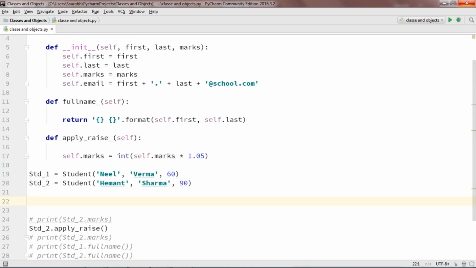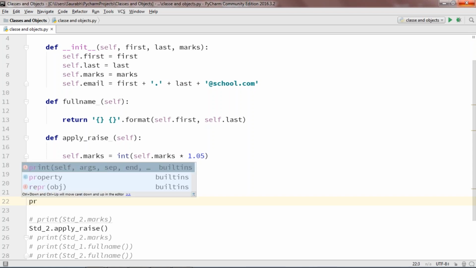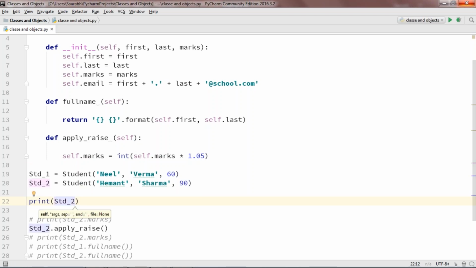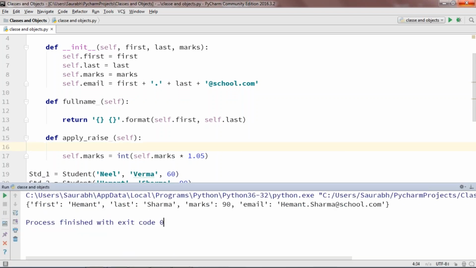Now I'm going to show you the dictionary of the second student, that is std_2. So for that, I need to just write in print the name std_2.__dict__. Alright, so let us go ahead and execute this and see what happens. So this will give me all the key value pairs that I'm talking about. So first name, this is the key, this is the value for that. Similarly last, and this is the value for that last key. This is the key again, and this is a value. Similarly, when we talk about email address.